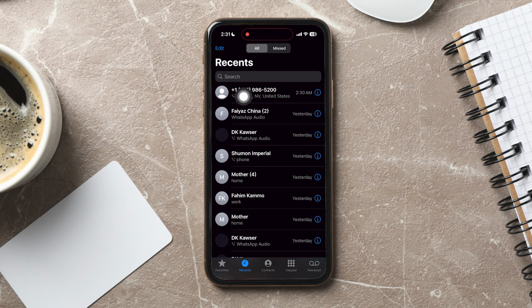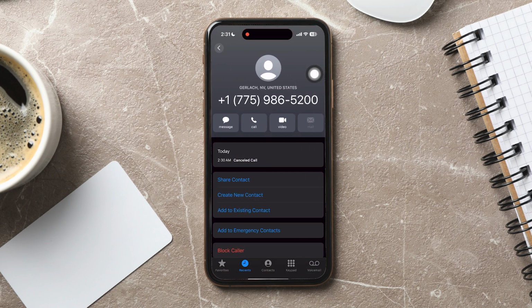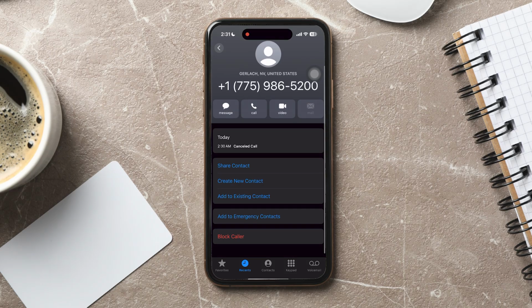Find the international number you wish to block. On the screen, tap on the Info button located beside the contact's number. Here, scroll down to the very bottom of the screen. After that, tap on the Block Caller button.